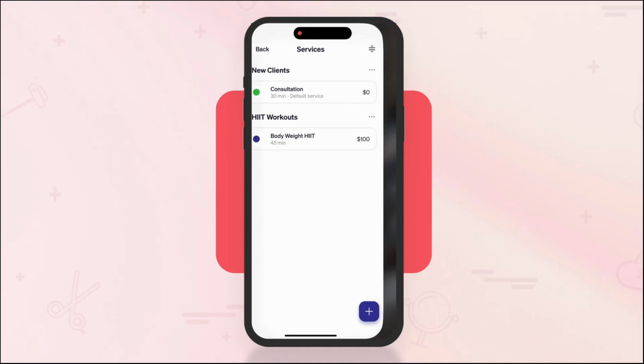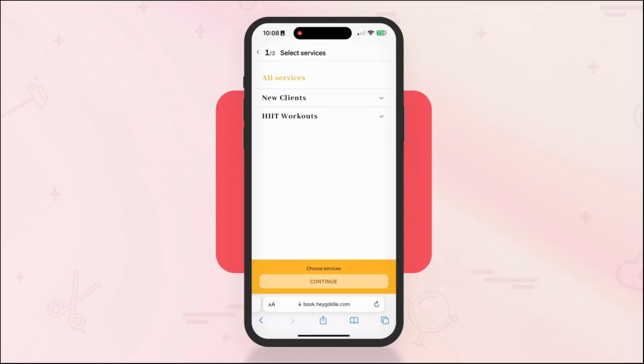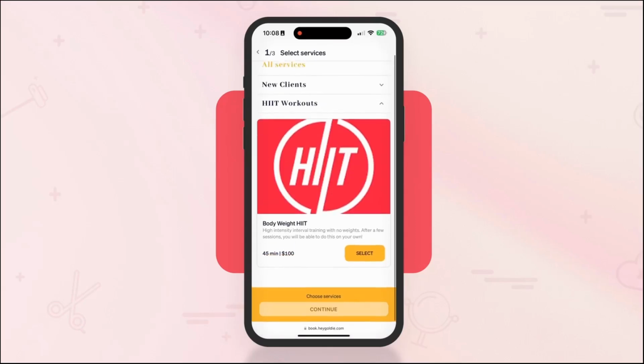Let's jump back to your online booking page, hit refresh, and there it is. When your customers click Book Now, your services show up with the descriptions you've added. It's a beautiful sight, isn't it?